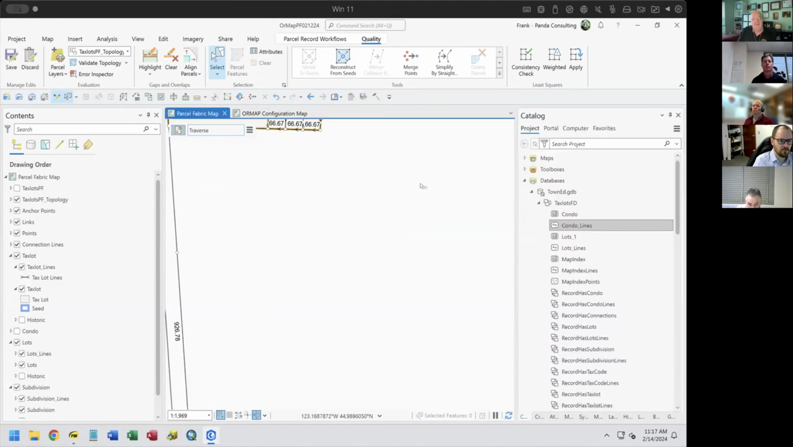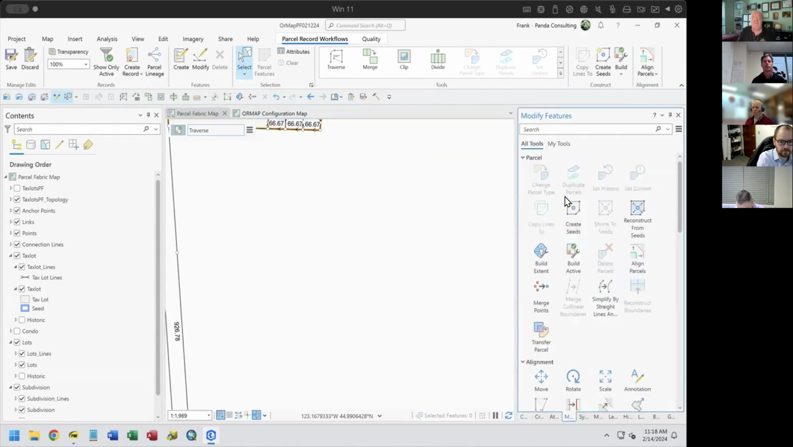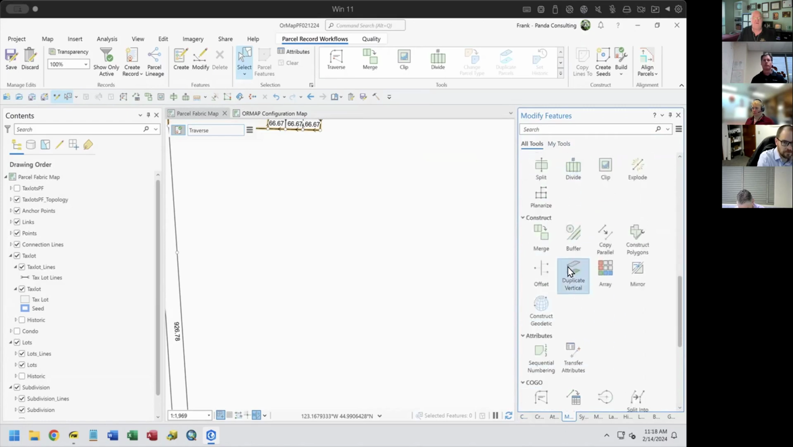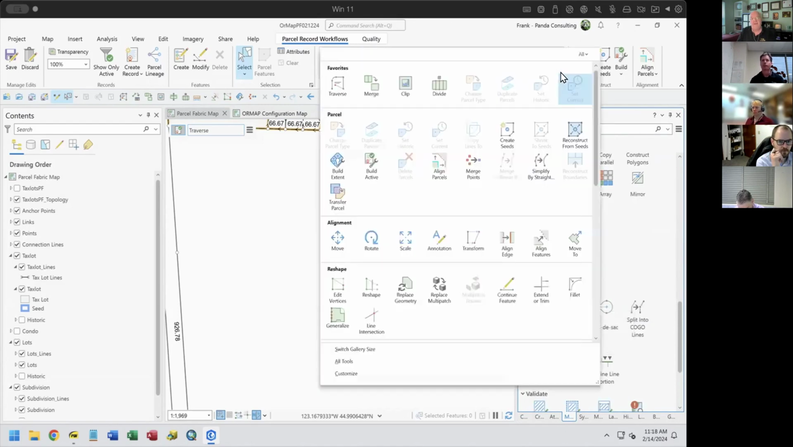All right. The Traverse tool is located a couple places. It's under Partial Records Workflows, under Tools, but more importantly, and this is once you get used to working with ArcGIS Pro, it's also on the Modify pane under all of the tools. It's down near the bottom under the Kogo grouping, Traverse there. All right. I can hold down my tool gallery and say, show me all tools, and that will pop up the Modify.